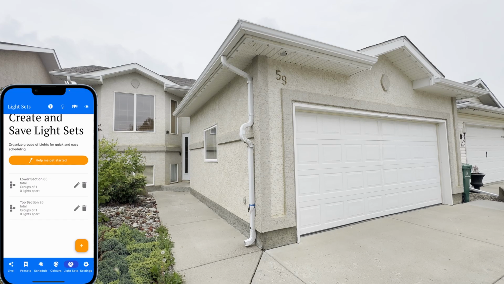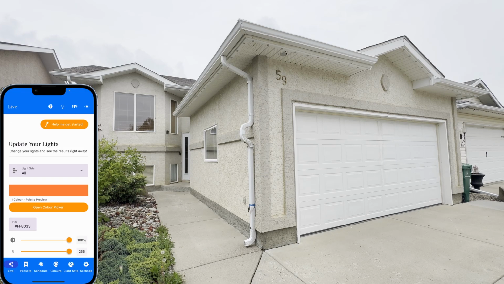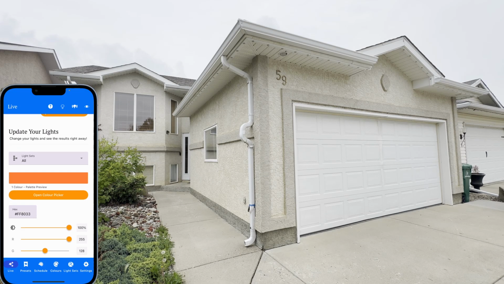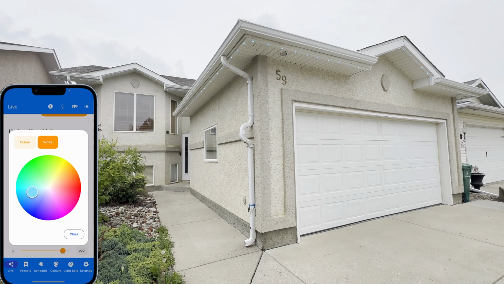So now you'll see here a lower section and a top section here for my light sets. And so what I'll do just to kind of highlight and demonstrate this quick is if I go to the live page and turn my lights on there, I'm going to come here to light sets, and if it's selected to all and I select a color, you'll see that all my lights will come on. It's kind of hard to tell here during the day, but you'll see all the lights come on there. And if I click here to red, you'll also see the lights change.